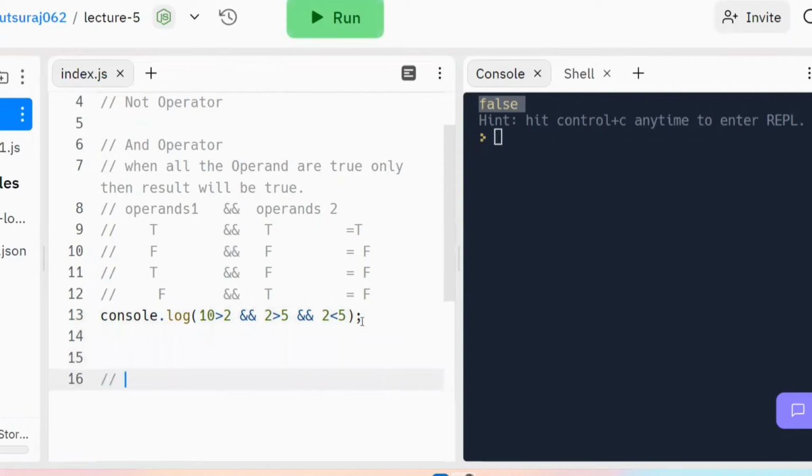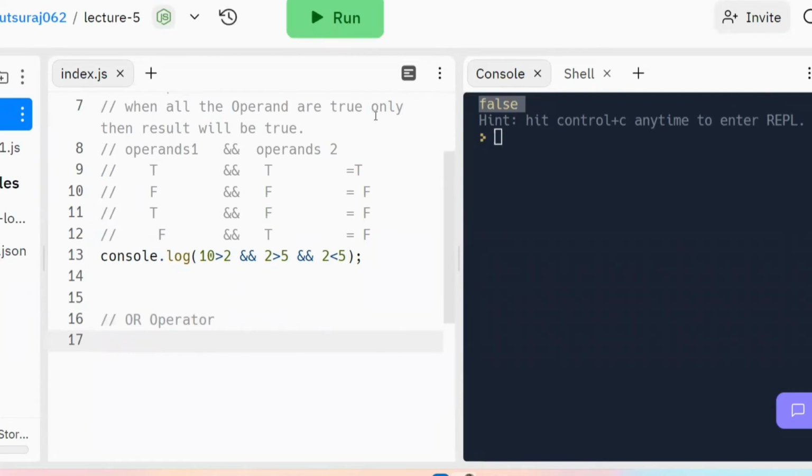Now we are going to write the OR operator here. When all the operands are true, only then will the result be true in our AND operator. In this, you can write here: one true becomes all true in the OR operator. One true becomes all true in the OR operator.